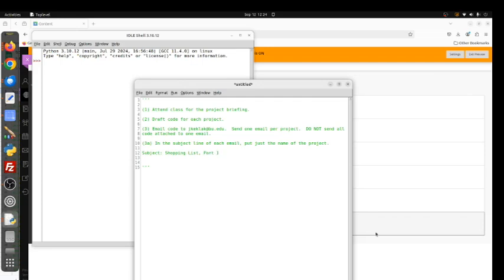And you might also want to name your file that you attach. So attach, for example, shopping list part 1.py to that email. There's no need to put anything in the body of the message unless you want to. So, okay. So then 4, you'll receive a feedback email from me.